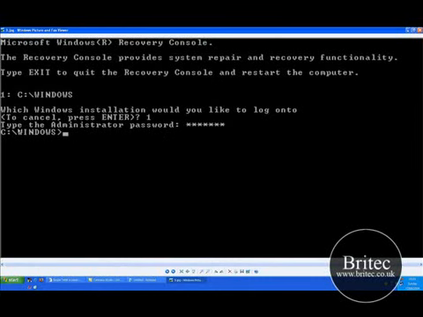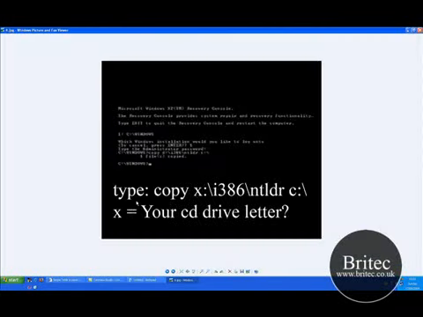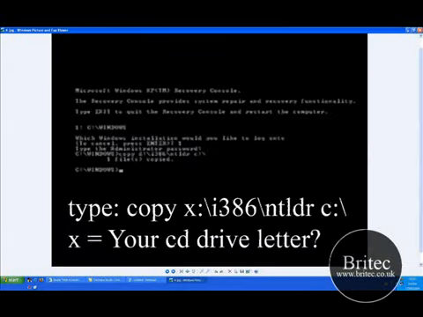Push enter, and then you will come up to where it says administrator password. Now if you've not got an administrator password set, just push enter, and it will take you to the C:\Windows command prompt here. If you have, you need to enter the password in at this stage to get to the actual command prompt. Okay, so the next bit we need to do is start putting in commands to put the files back in that are missing.